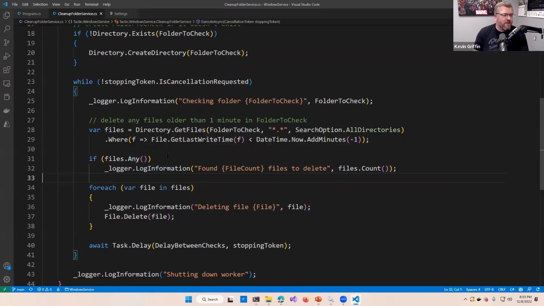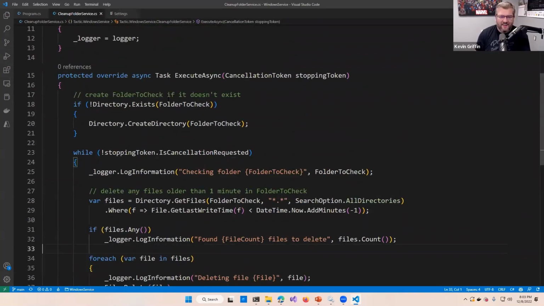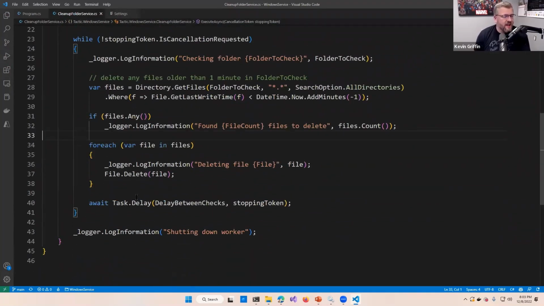We'll go through. If we have any files that meet that criteria, we're going to delete them. That's why we're just using a temp folder. We're not deleting anything of consequence. And then we're just going to delay whatever time I have set, which is what, 15 seconds in between checks. Also passing in that cancellation token. So it's really either or. Either 15 seconds pass or the cancellation token fires.